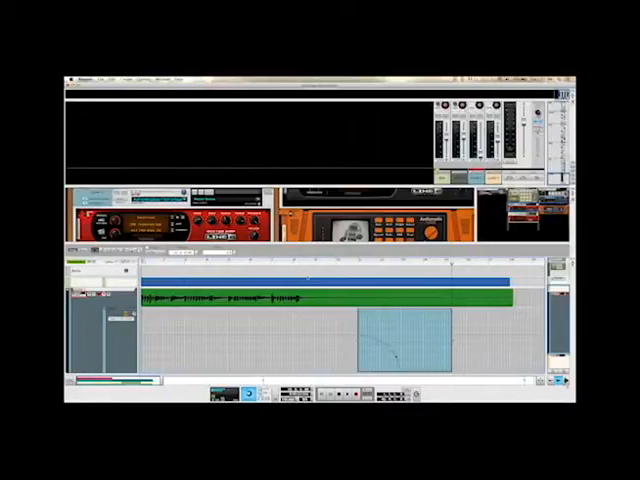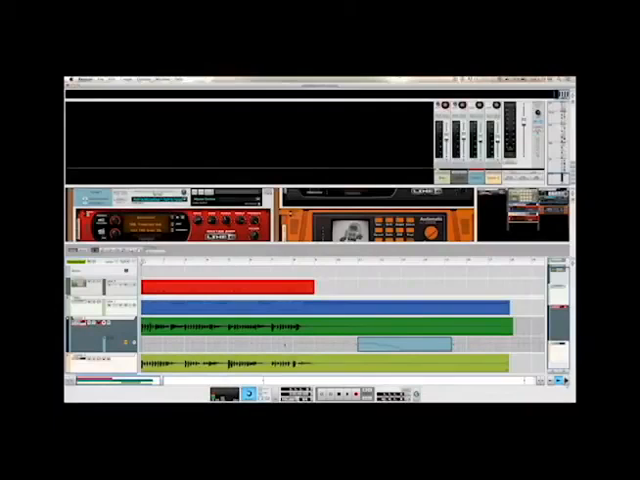Now we'll hear how that sounds. And that sounds good to me. The next thing I'm going to do is show you another method of adding an automation to your track.